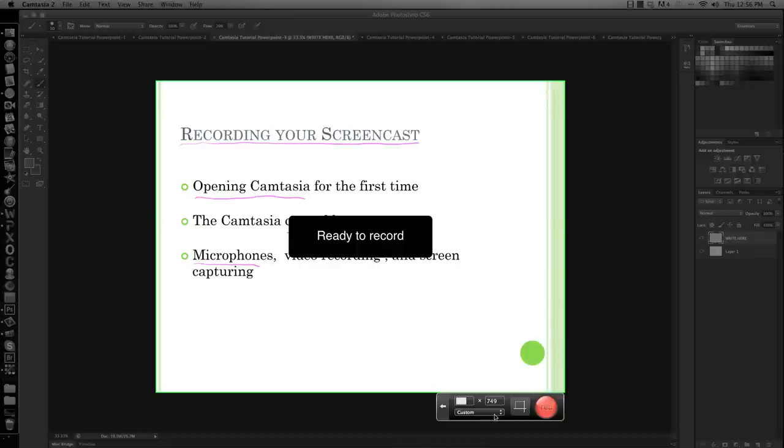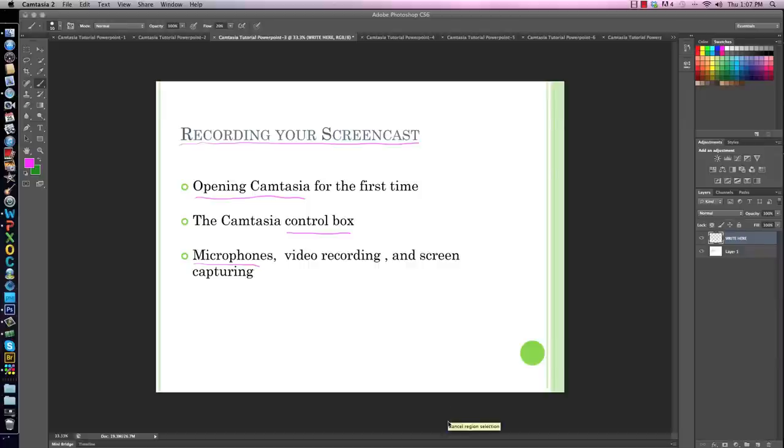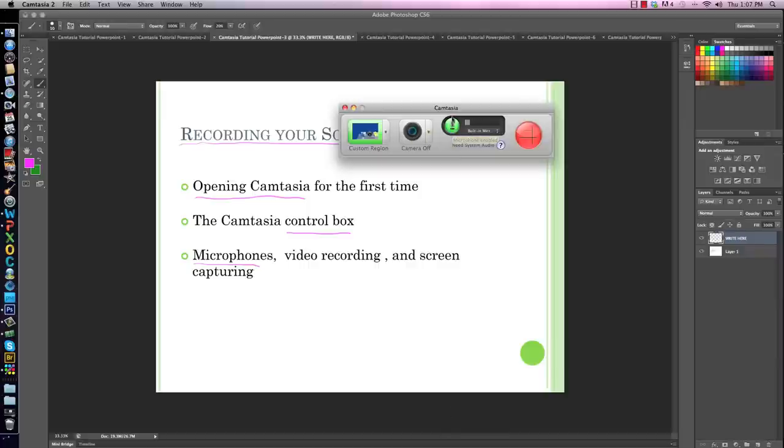If you have a specific size you want, you can do the pixel number here. So we would click on this big red button to record, but I'm not going to do that right now. I'm going to bring up another slide so that I can demonstrate a fake screencast for you to see what goes on behind the scenes. So I'm going to click this arrow to go back, and it brings me back to my original control box.